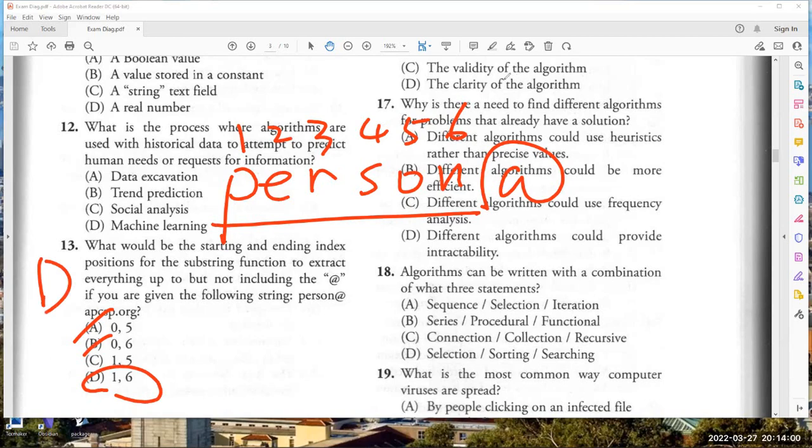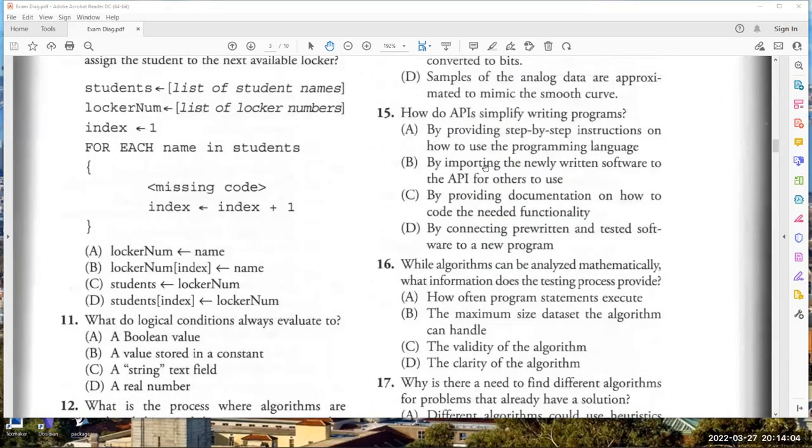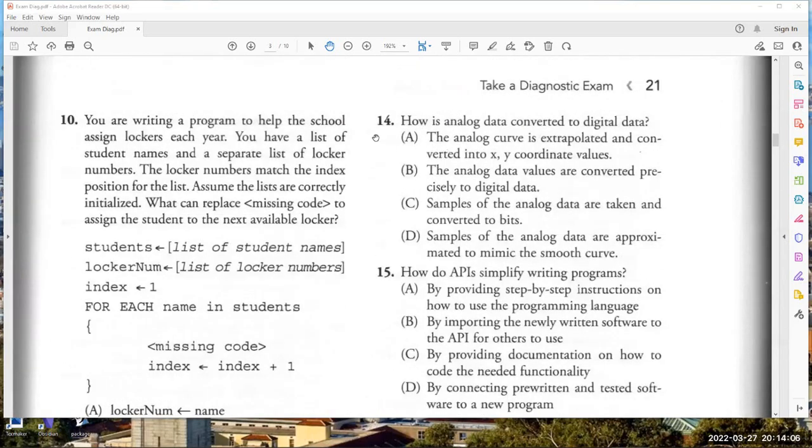But I don't like AP Computer Science Principles using this kind of index scheme. It's stupid, not a real-world problem. Number 14: how does an analog signal get converted to digital?